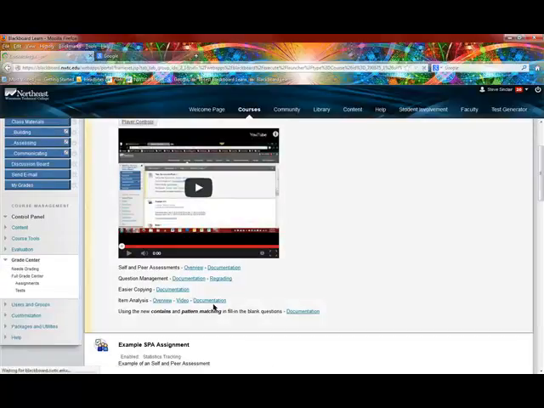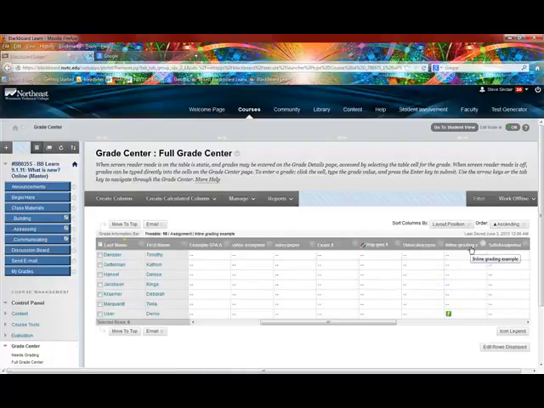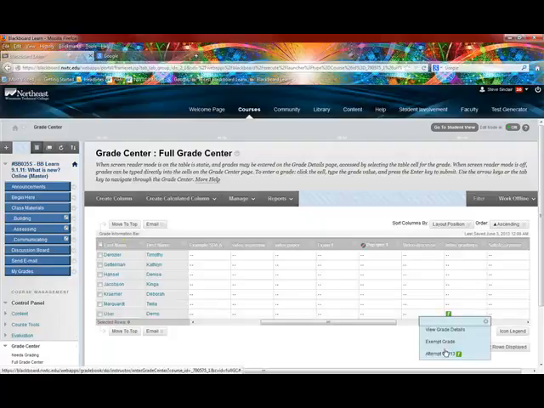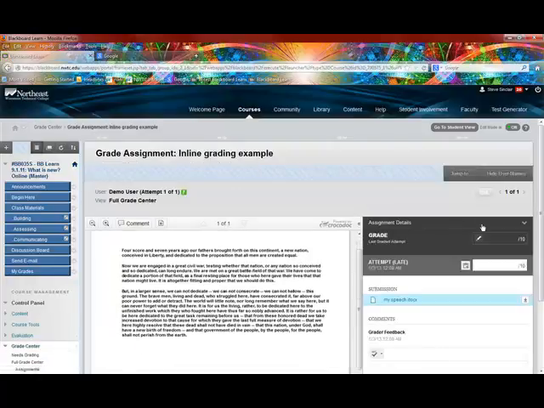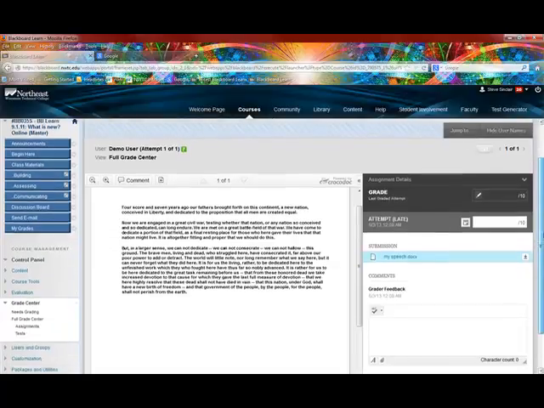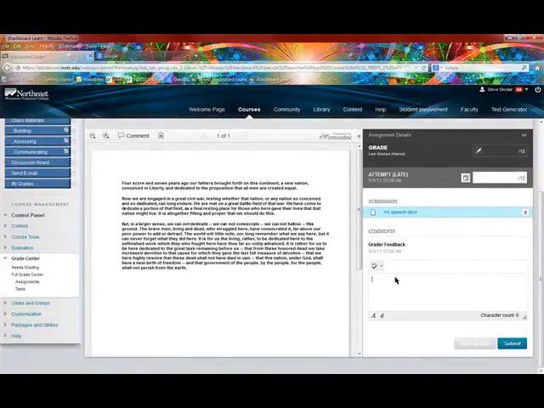then find that assignment in the grade center, here's that inline grading example. You find that assignment that was turned in, and it'll say it needs grading. When you then look at that particular attempt, it'll bring up the document, and you will have a couple options. One is you could just read the document and then give the learner feedback over here.